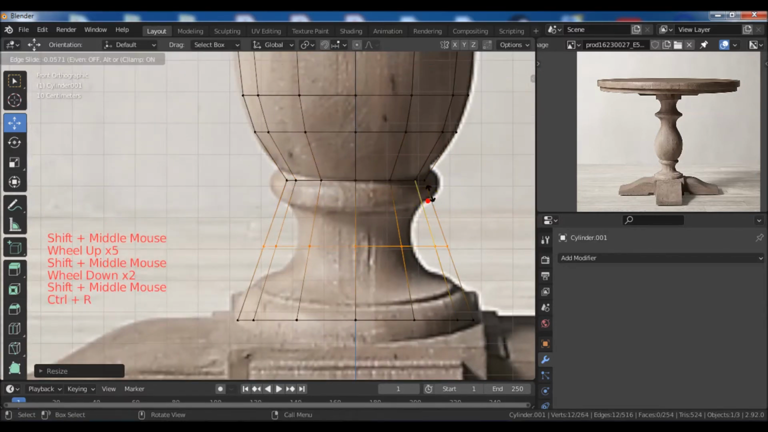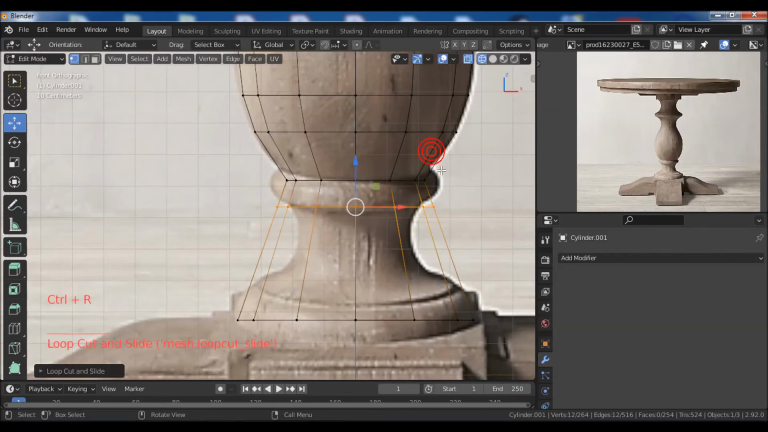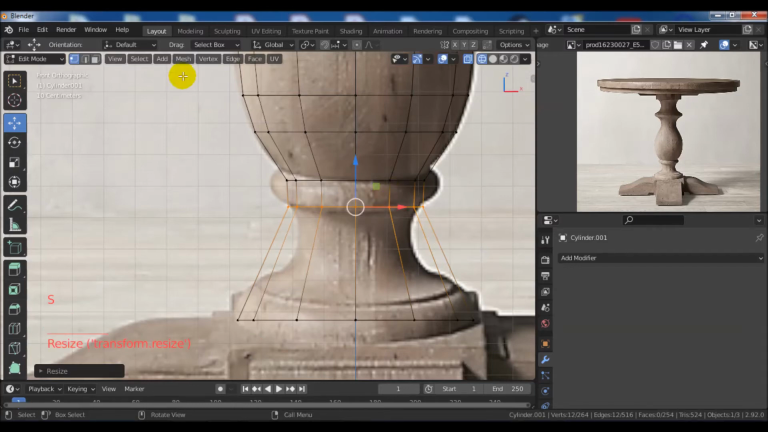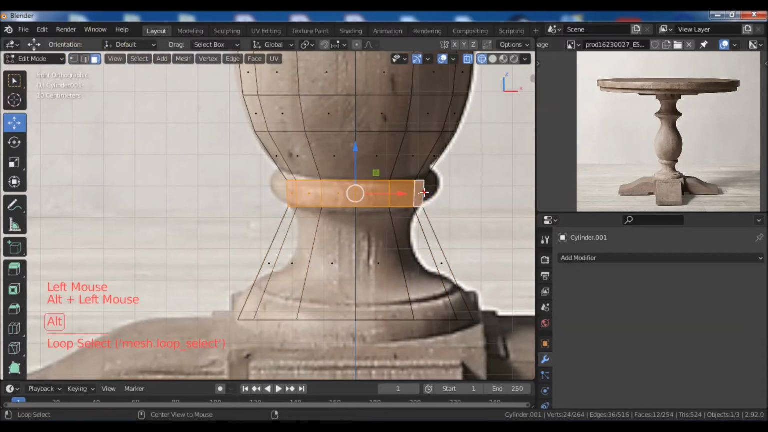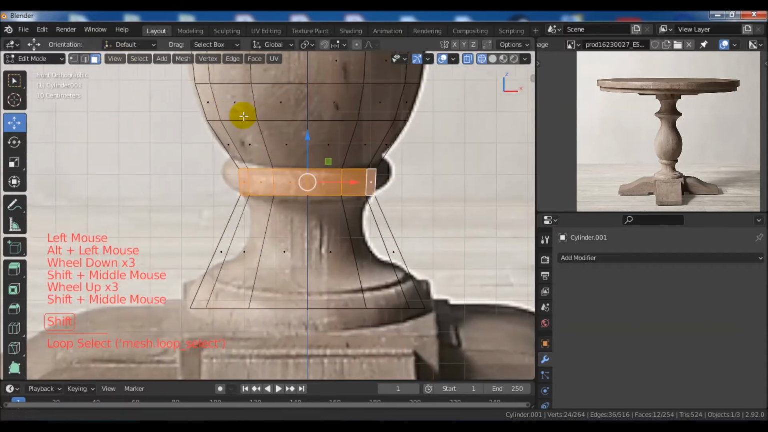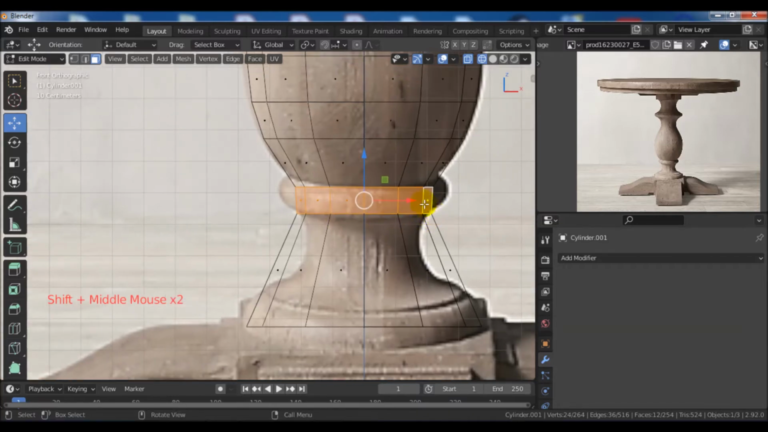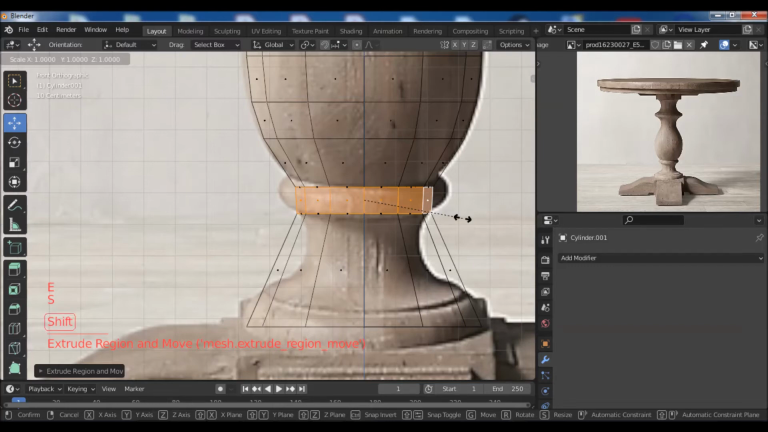Now we need another edge loop here and scale it with S key like this. Go to the face selection mode and select these faces with Alt and the left mouse button, or with the B key. So deselect the faces and press P and select these faces, and you can extrude with E key. Scale on the X and Y by pressing S and Shift Z like this.